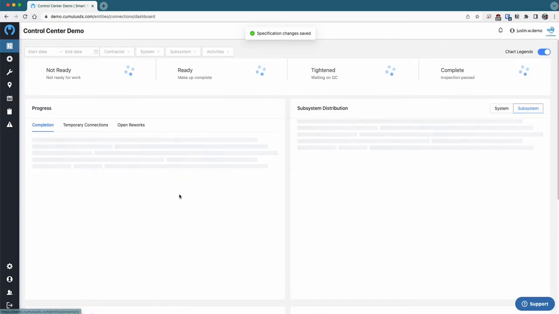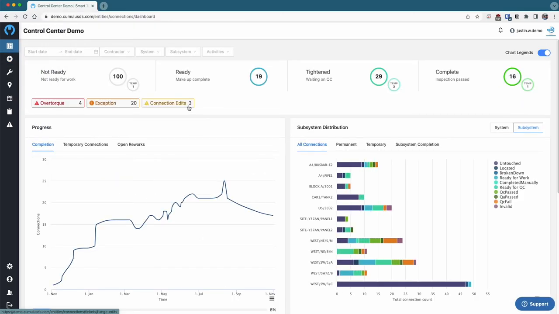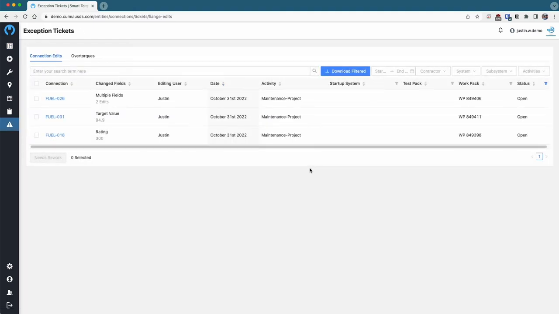And you'll see back out on my dashboard that I have my Connection Edit button with 3 tickets inside of it. If I choose this, I can see that Fuel 26 has had multiple edits done by Justin and what date it was done on.